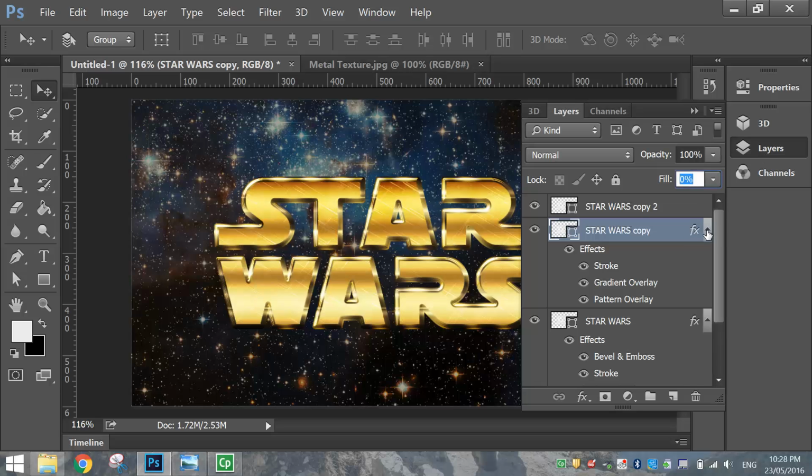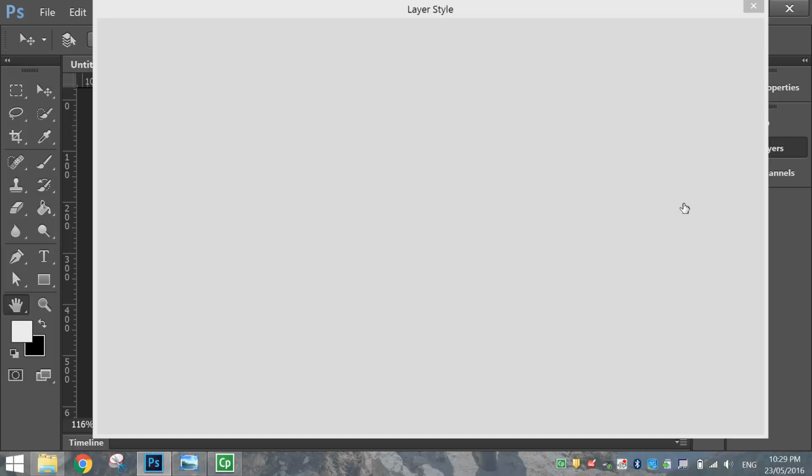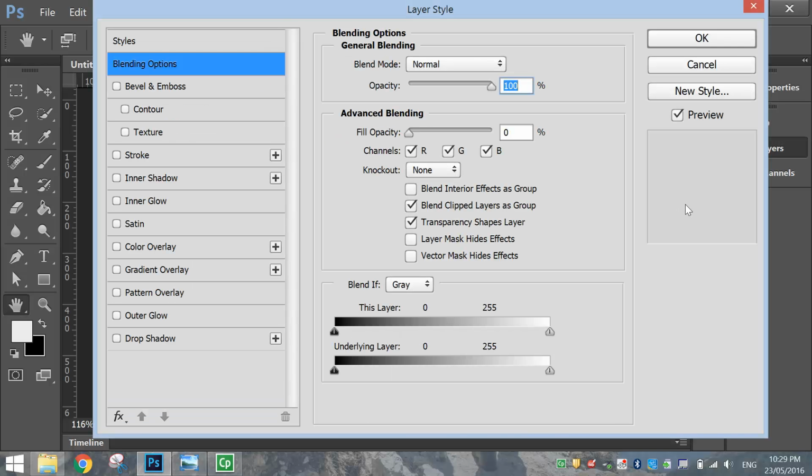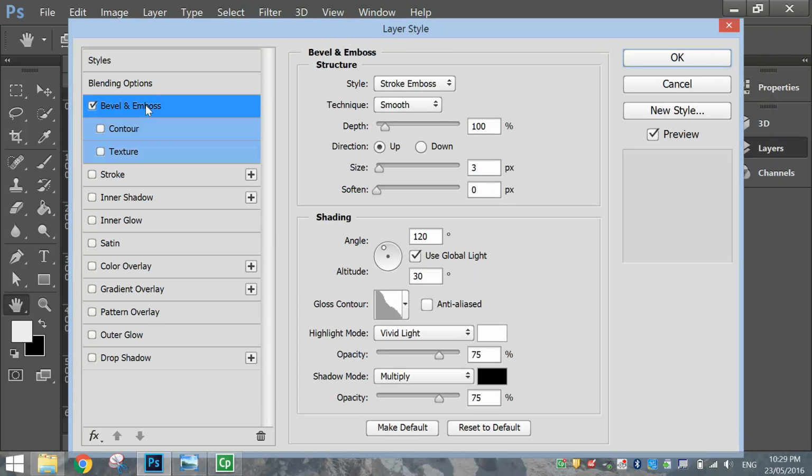Okay, so I'm just going to minimize these effects options here. So that layer Star Wars is done, Star Wars copy is done, we're up to the Star Wars copy 2 layer now. We want to do a bit of editing on that. So let's double click in the empty space next to that, and that will bring up our layer style panel one more time. And we're going to go straight to the Bevel and Emboss option here.